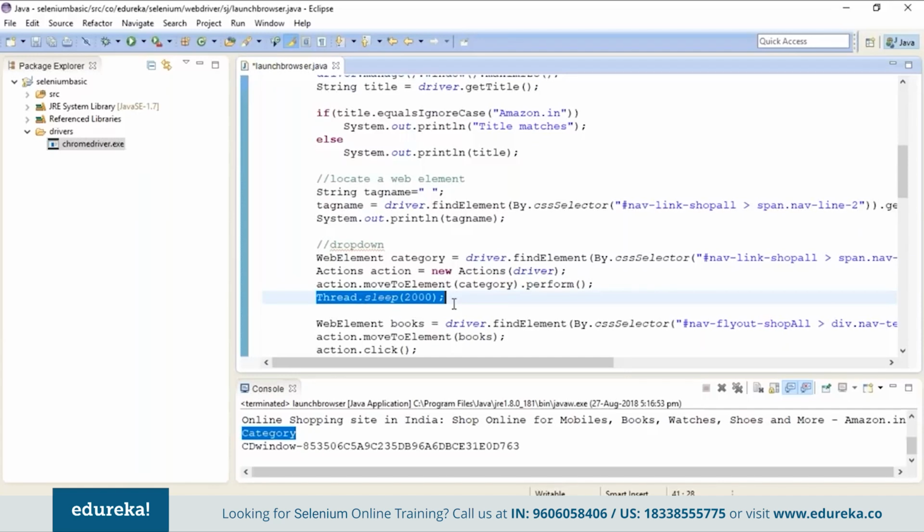So if I give thread.sleep, there's a pause. So it's going to the downward arrow. It's going to wait after the dropdown for a certain period of time. Then it's going to choose books. Again, wait for a certain period of time. It's not necessary. Since I'm showing you all each test case individually, that's the reason I've given thread.sleep. That's the only function of this.